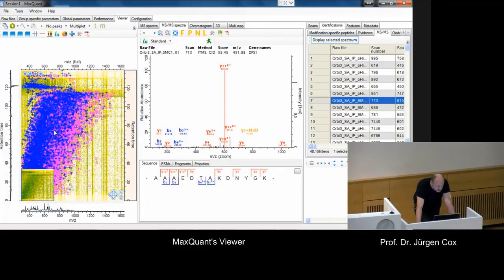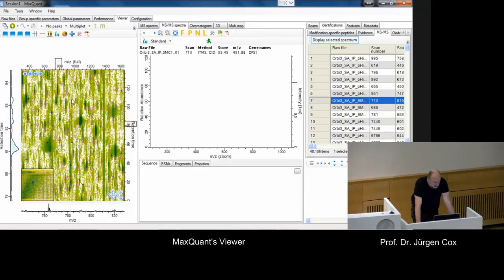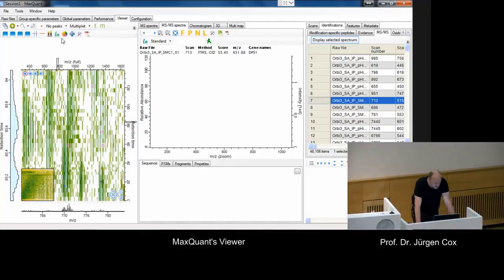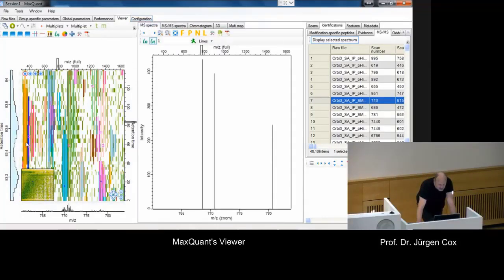So let's zoom in again here in the map view. Oh, that was a mistake because we are still in the select mode. So let's go to the zoom mode, zoom in somewhere, maybe here in this area. And now we can also show the MS spectrum at a particular position in the retention time.